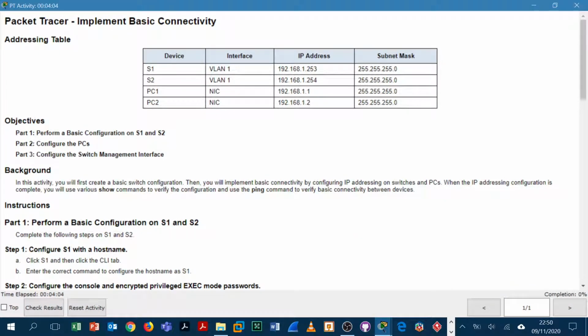And here we go. So, implement basic connectivity. We have an addressing table at the top, and that's really important because that gives us our details about the addresses we're going to use. So we can see the IP addresses here. It tells us about the interfaces on the various switches, switch 1, switch 2, and our two PCs, PC1 and PC2. We have the subnet masks that go with the IPv4 addressing here.